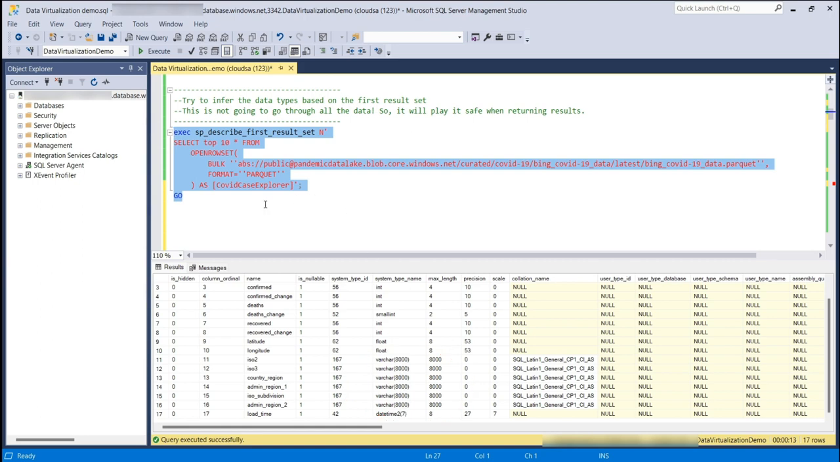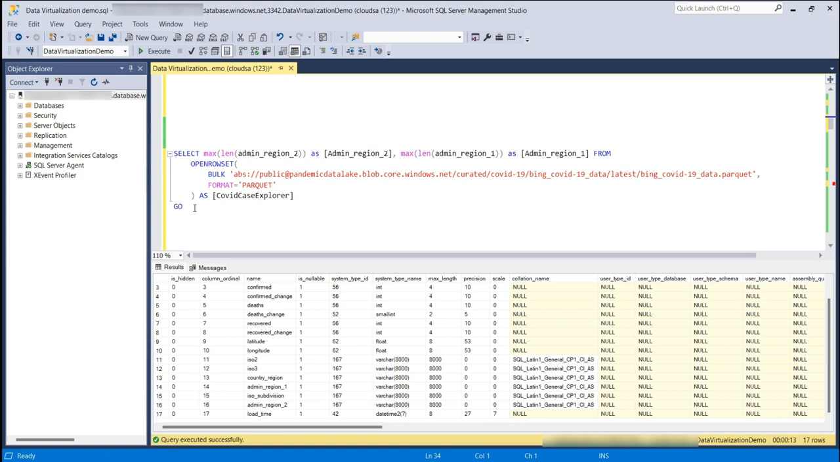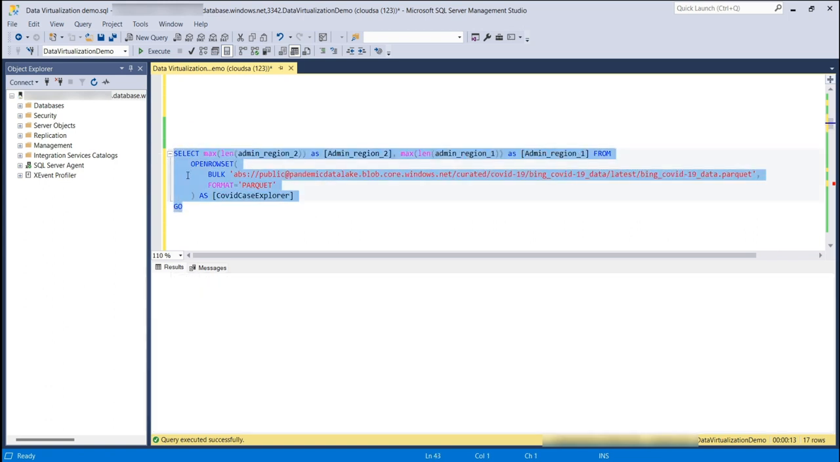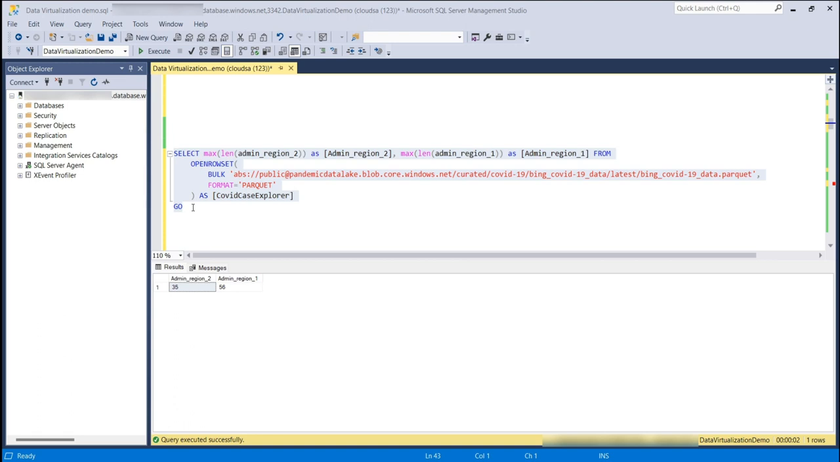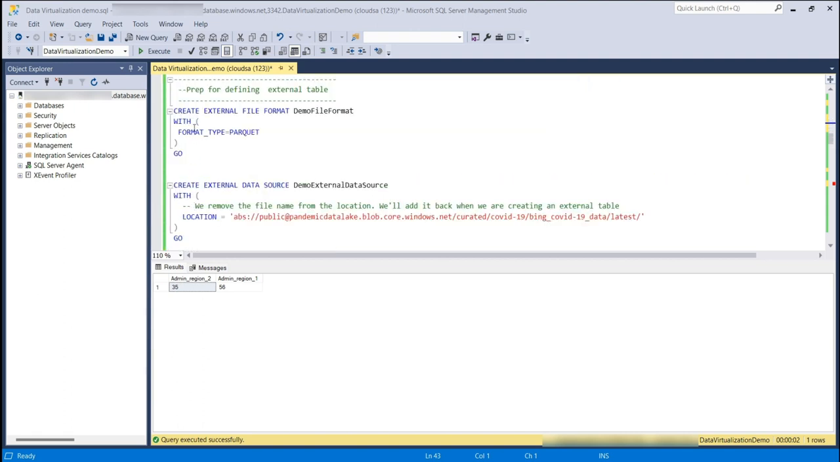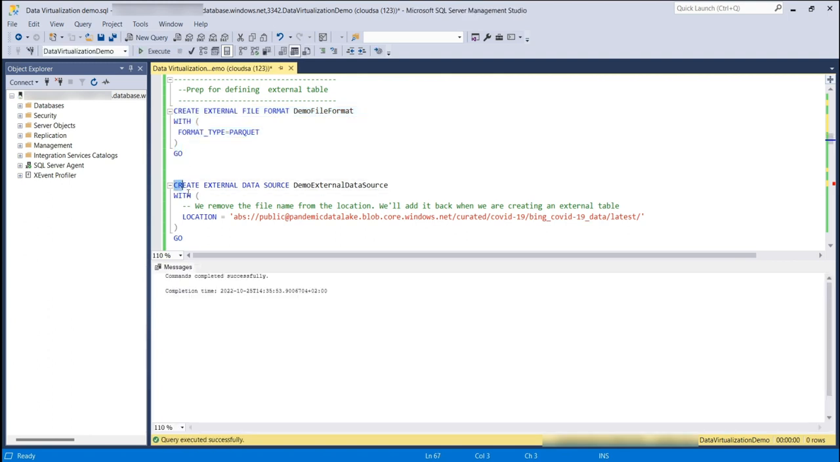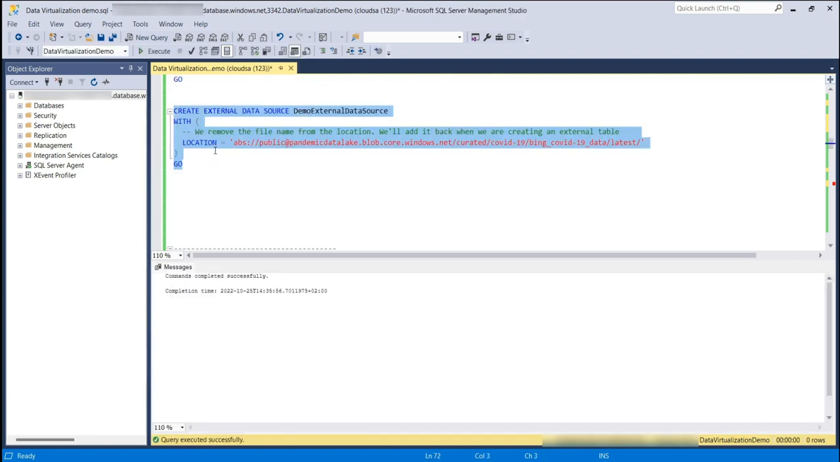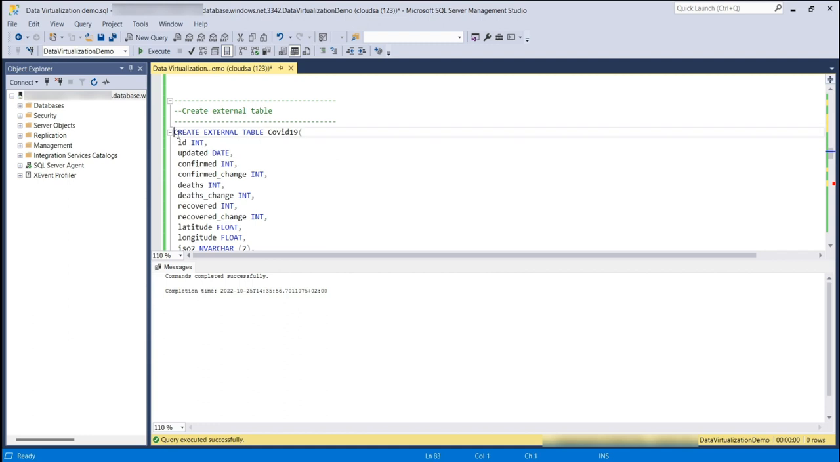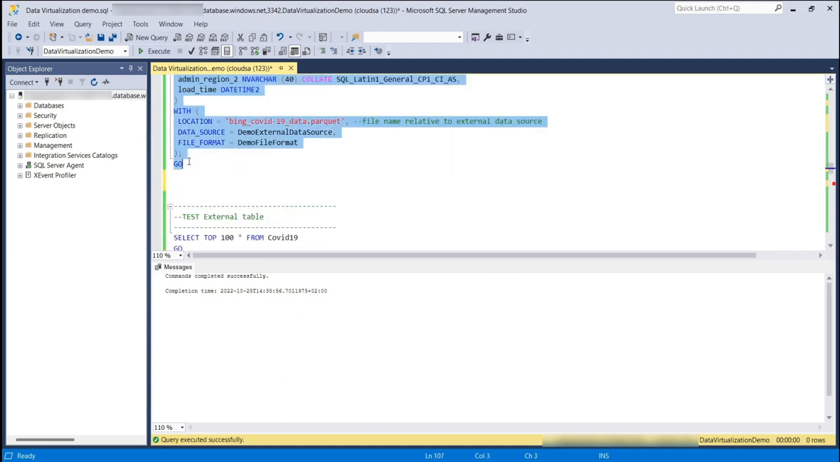may be shorter. So we could go ahead and execute something that selects max length for some of these columns just to make sure. And yes, our columns are indeed shorter, which we'll use when defining the external table in order to improve performance. Let's go ahead. We will create the external file format. We will create the external data source. And then we will use that to create the external table itself.